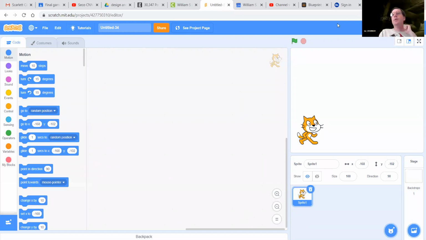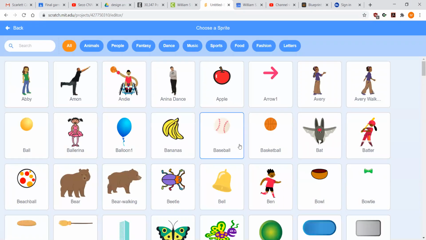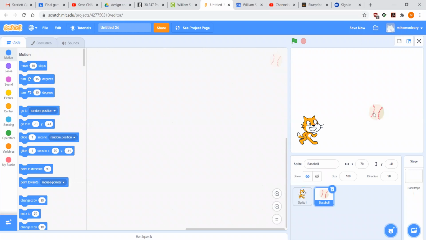Okay, so what we are going to do is I'm going to show you how to have a cat throw a baseball. So let's go and get ourselves a baseball. It's a little big relative to the cat, so let's shrink that down. There we go. Let's go move them over here.